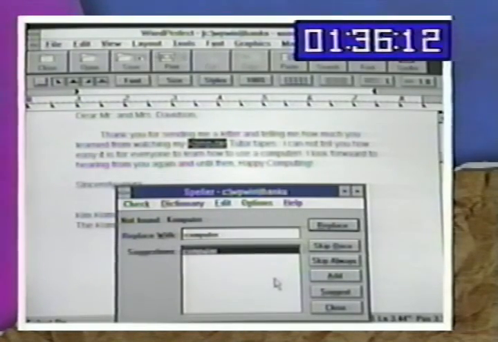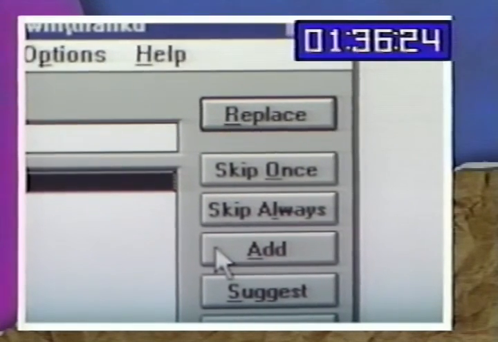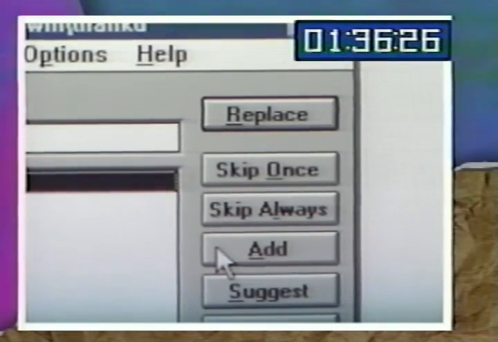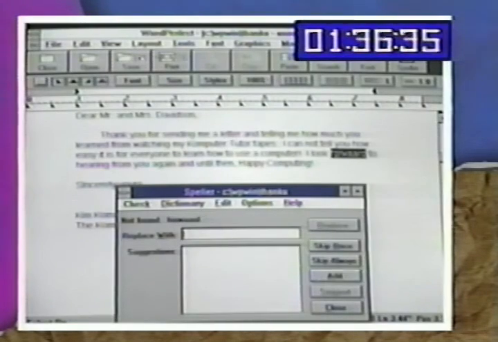The next error it finds is Computer. Well, computer should be spelled with a C, but you probably notice that I always spell it with a K. So I can add it to my dictionary, which is the best option here, because anytime I use computer with a K, WordPerfect won't tell me that it's spelled wrong. Anytime I use WordPerfect from now on. So I'm going to point and click on Add, because I want to add that word to my dictionary.